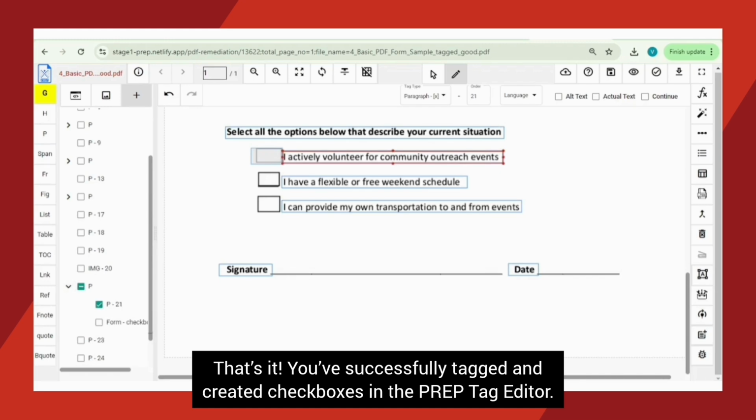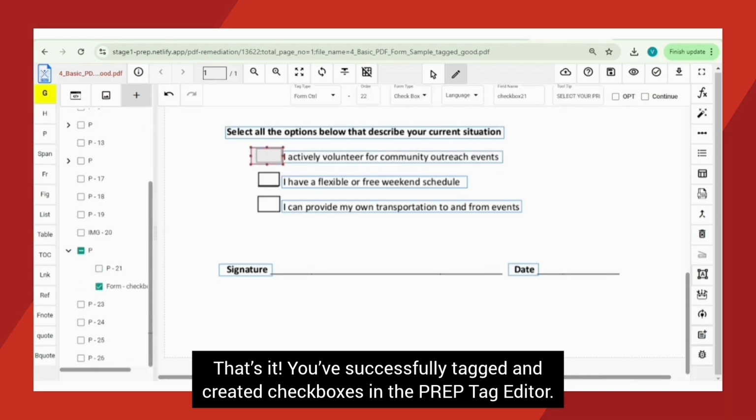That's it. You've successfully tagged and created checkboxes in the Prep Tag Editor.